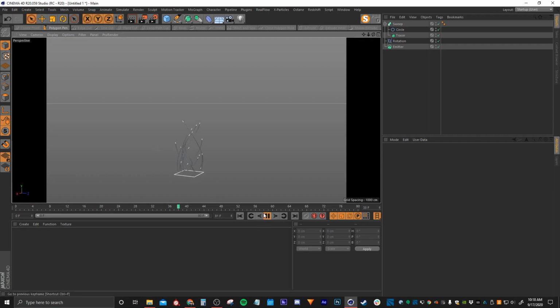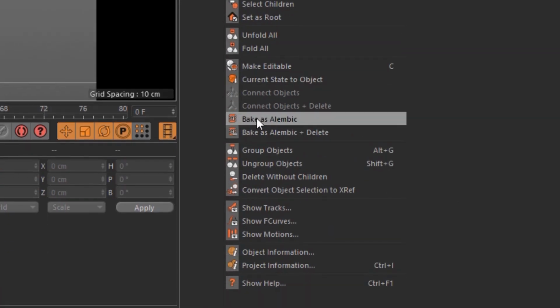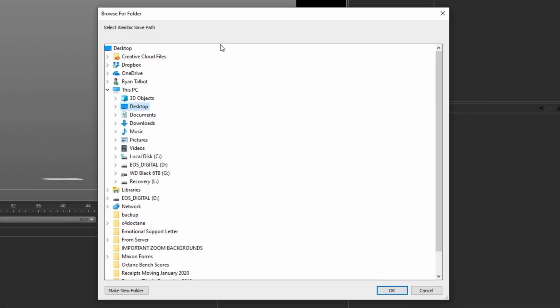The first thing that you want to do when getting ready to submit is make sure that all your animation is baked down in your project file. In our first example, I'll show you how to bake a tracer object, which is sweeping along some particles. So all I'm going to do is right-click on the tracer, hit Bake as Alembic, and it's going to ask for an output path.